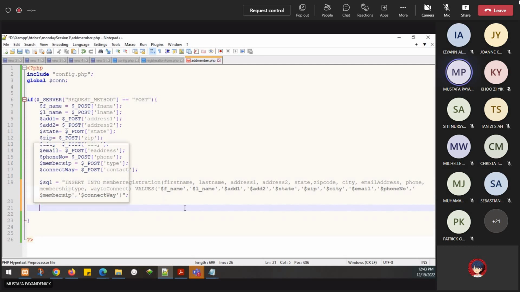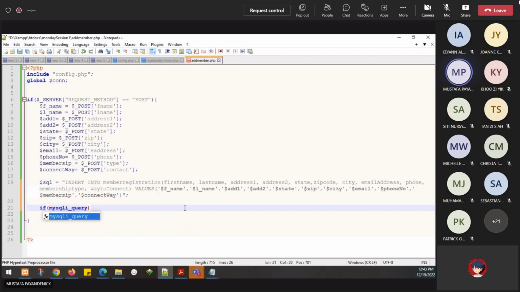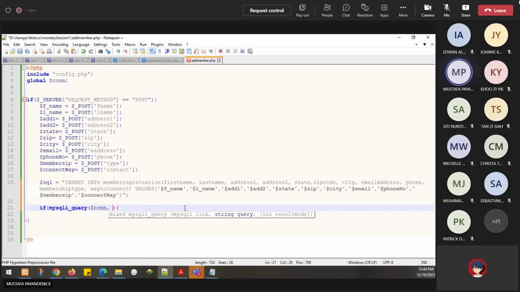But at the same time, I want to have an if statement. What is this if statement? I say mysqli, this is a built-in function. Query, this is a built-in function. Connect to database, this is a connection variable. At the same time, SQL. What is this one? Which means connect to database and insert this SQL statement inside this database. So inside this table, connect to database, add this SQL statement inside this data, in this table.